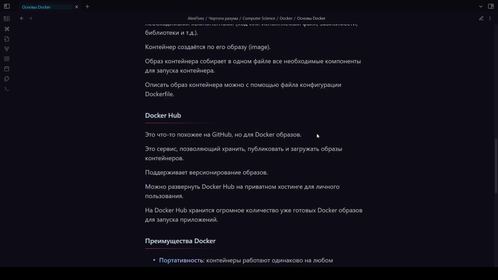This Docker Hub is GitHub, but for Docker images. This is also a service we have. If GitHub stores some projects, usually the code base, then Docker Hub stores images and allows not only to keep them, but also to publish them so that everyone can view our Docker image, download it, and use it for their own purposes.